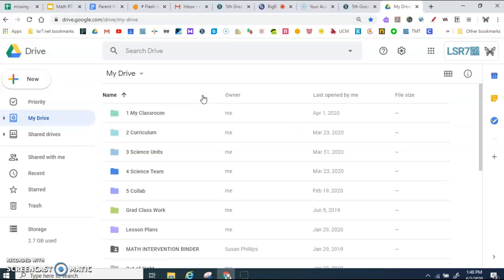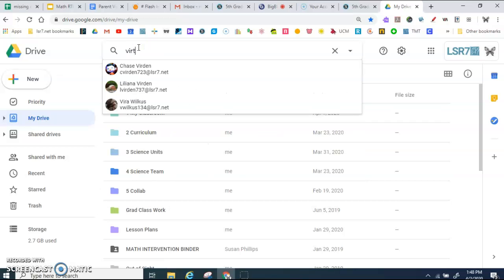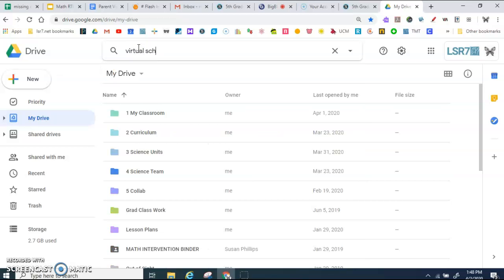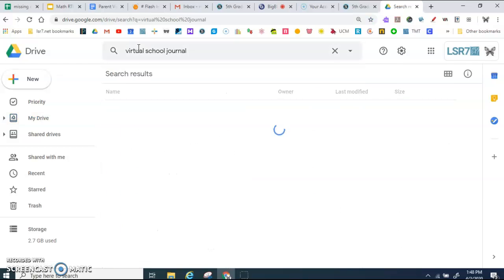So this is what Google Drive looks like. Maybe you have folders, maybe you don't. At the top it says Search Drive. So you're going to click there and you are going to type Virtual School Journal. Now as you're typing, it might pop up for you to be able to click on it.